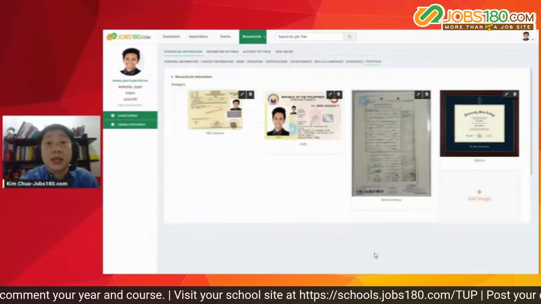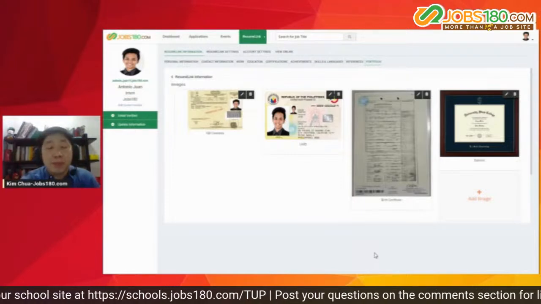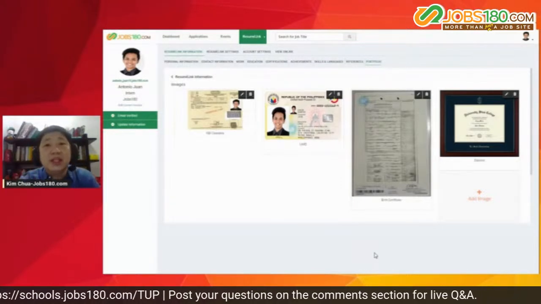Okay? Now, at this point, I'd like to highlight yung mga things that you don't find in a traditional resume. Ano yung mga yan? Di ba? Ito yung mga yun. Let me start with the portfolio section. The portfolio section is where you now upload evidence of your skills.